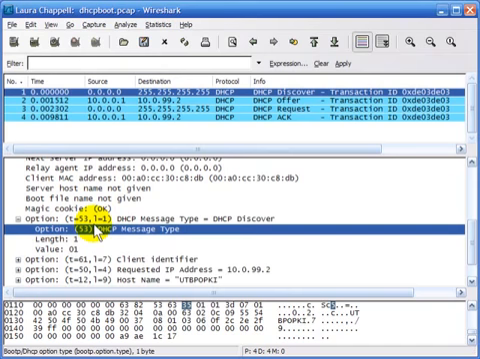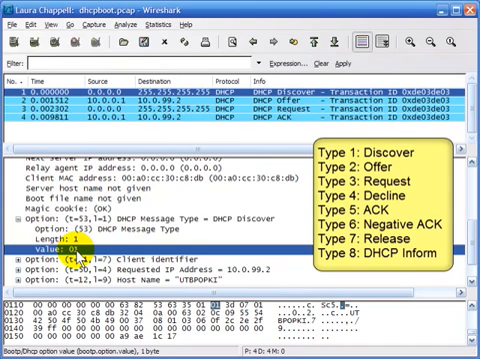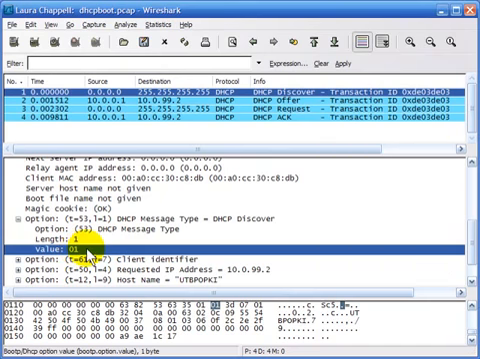There's the option number 53. There's the length, and the value is 1. So this is a DHCP message type 1, which is a discover packet. A type 2 is an offer. A type 3 is a request, etc. All of these things can be found in RFC 2131.